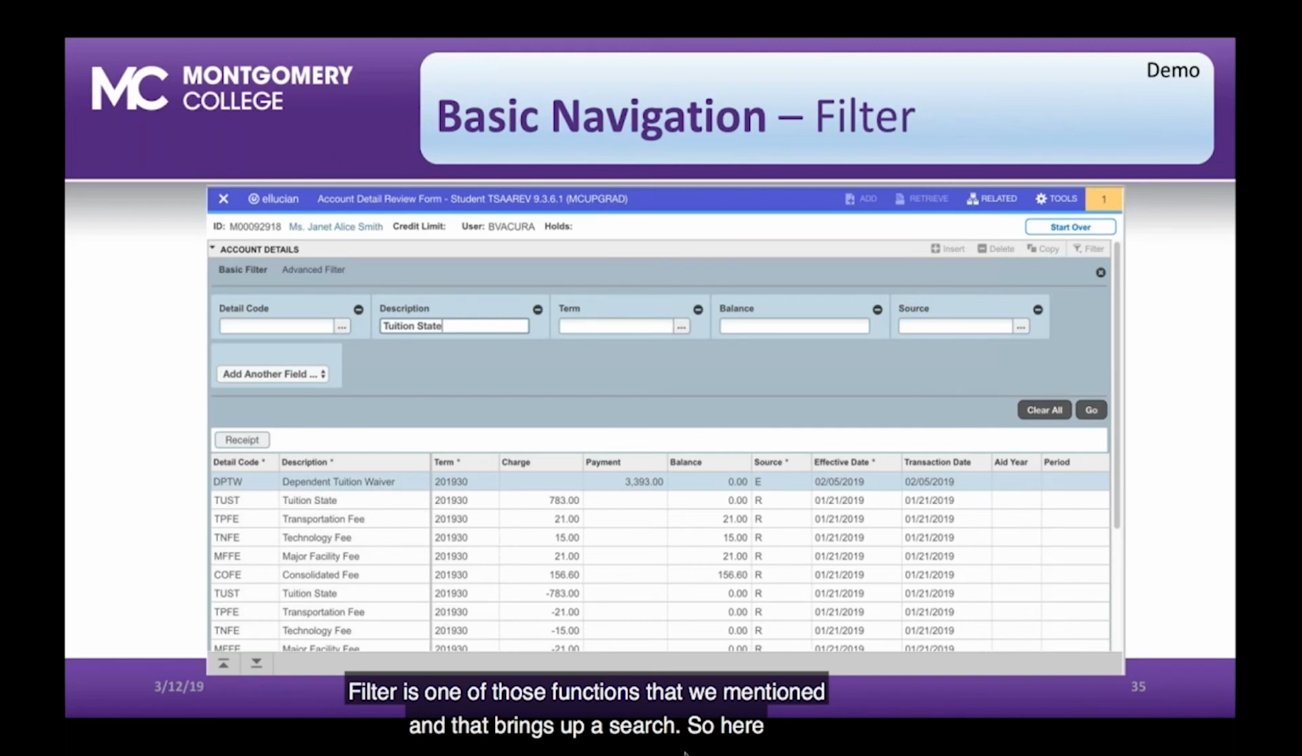Filter is one of those functions that we mentioned, and that brings up the search. So here again, we have two different filters, a basic filter and an advanced filter. In this particular form or page, I'm looking at different detail codes and descriptions. If I want to bring up just the records that have detail codes or detail descriptions of tuition state, I just enter a filter, and once I type in that criteria, I can hit go, and then the only thing that I would see here would be the descriptions for tuition state. So that's a way that you can filter within a Banner page.